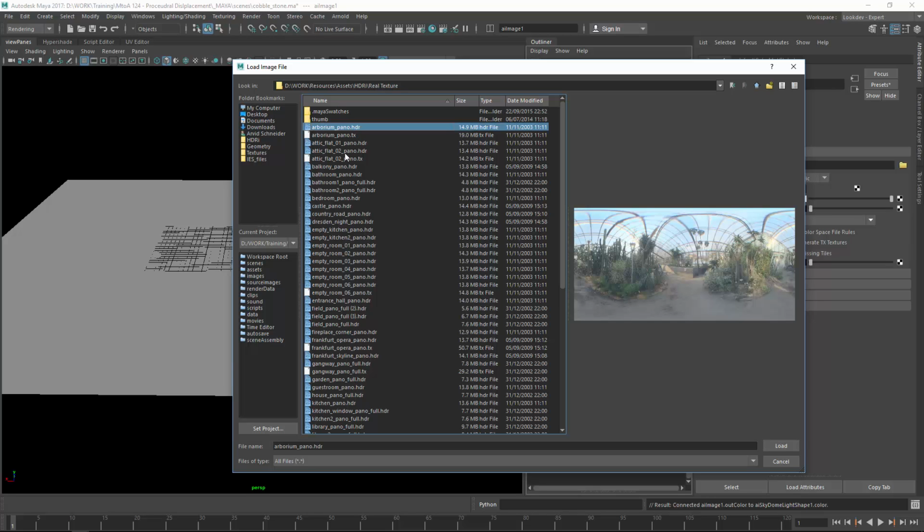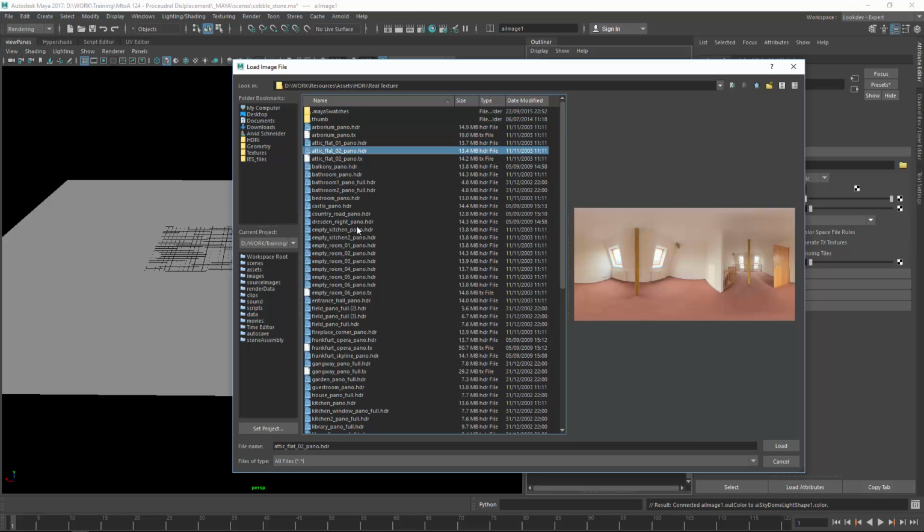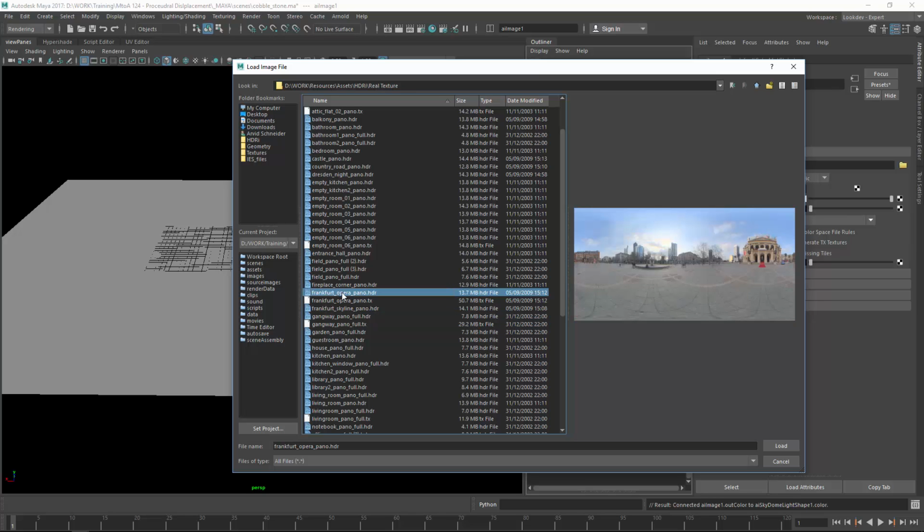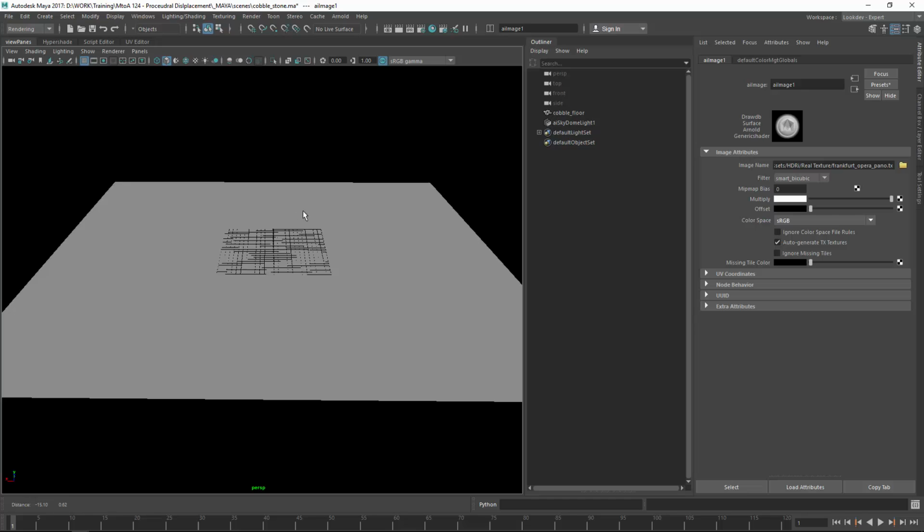Nah. Don't have something outside. This one. That's good. Let's try this one. And make sure your color space is set accordingly. For HDRs, TX files, everything. Most of them should be raw, except you have images from the internet, which you want to use as a texture. Then you need to have them set to sRGB, because 90% or 98% of all the images on the internet are in sRGB space.